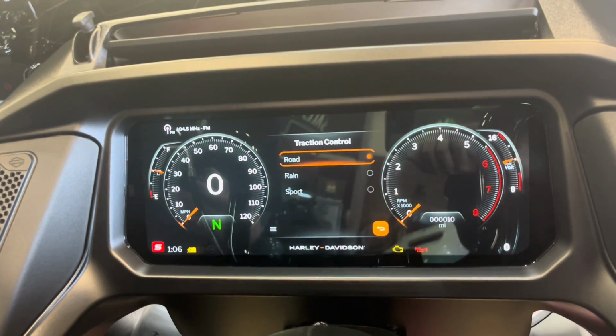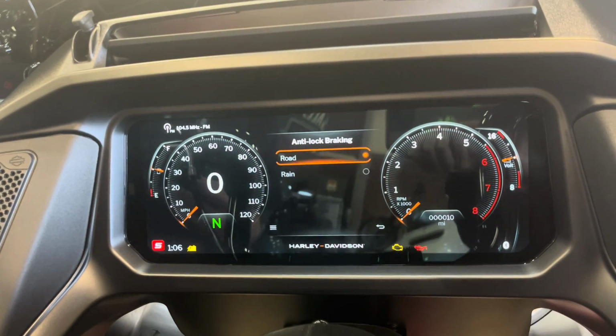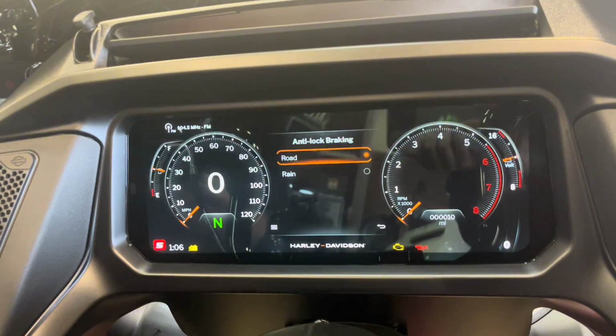Traction control: Road, Rain, or Sport. Anti-lock braking: Road or Rain.